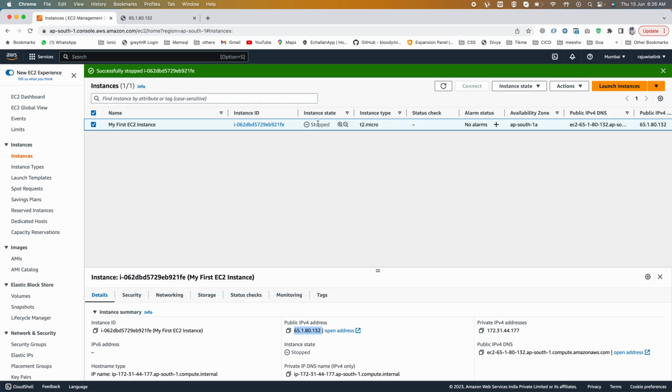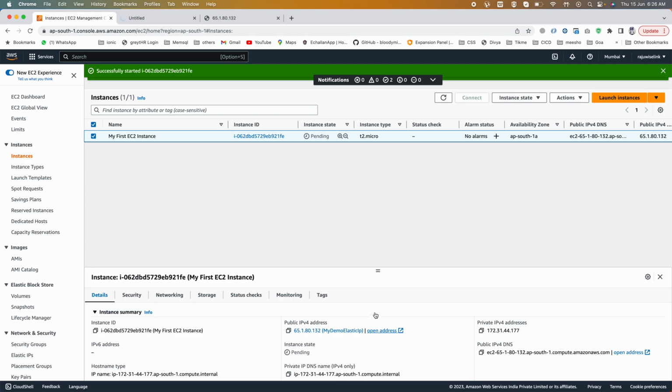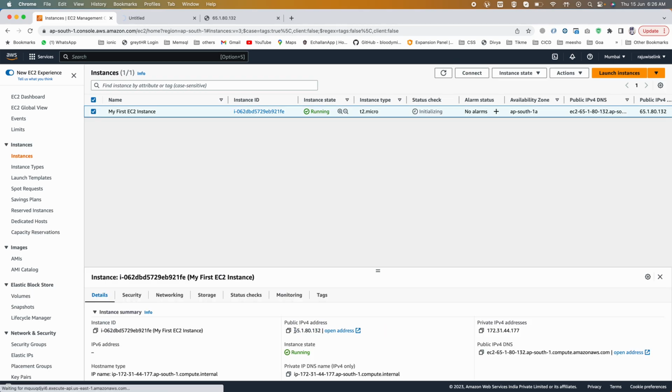So if I start it again, see here it is showing my demo elastic IP. So it is saying that this is an elastic IP. If I click on this particular IP address, we'll refresh this. So now my instance is running, and see here, again I got the same IP after restarting the EC2 instance. So that is my elastic IP and this still works.